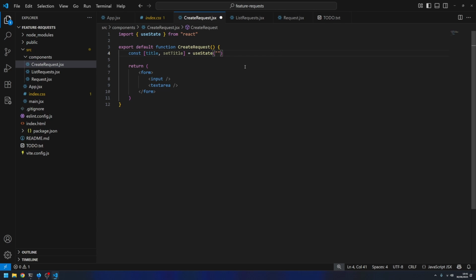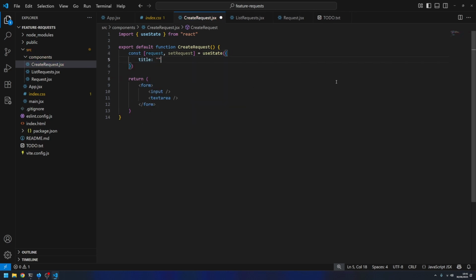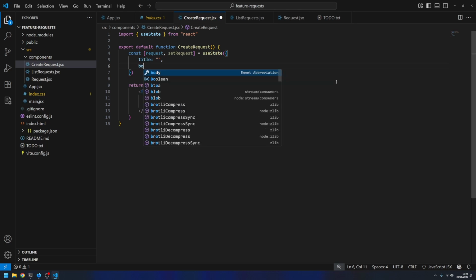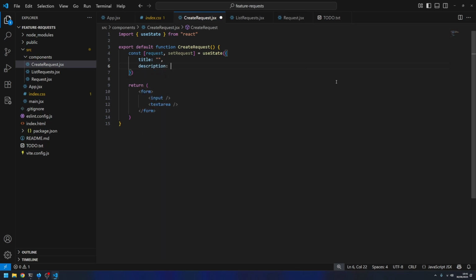Yeah, we want to do it as an object. So we can actually just call this request, and then we can do setRequest. And then we can do an object with the initial values. So in our case, it'll be title as an empty string. And then, should we call it body or description? I think description probably makes sense. And that'll be an empty string as well.